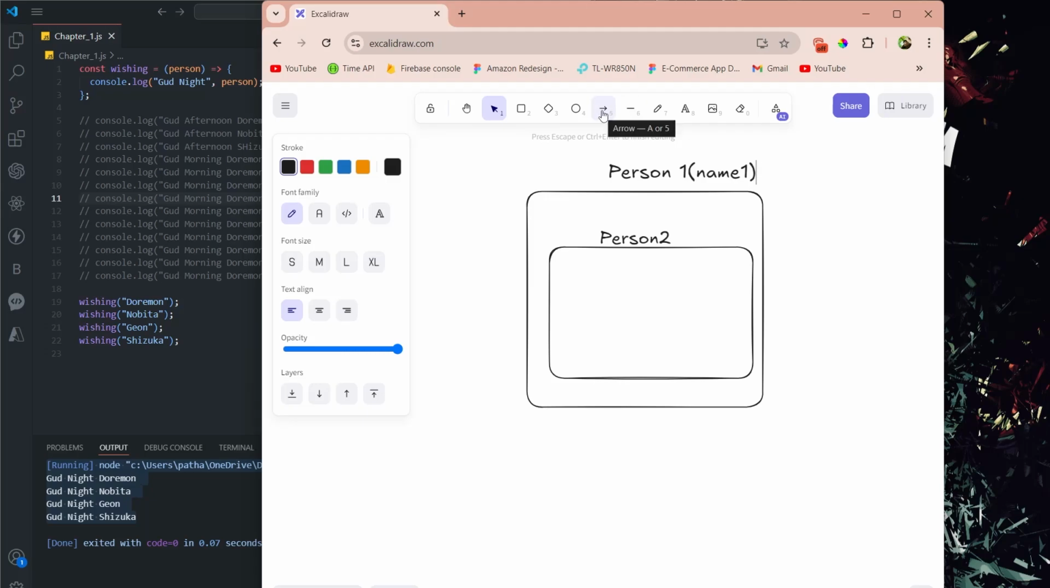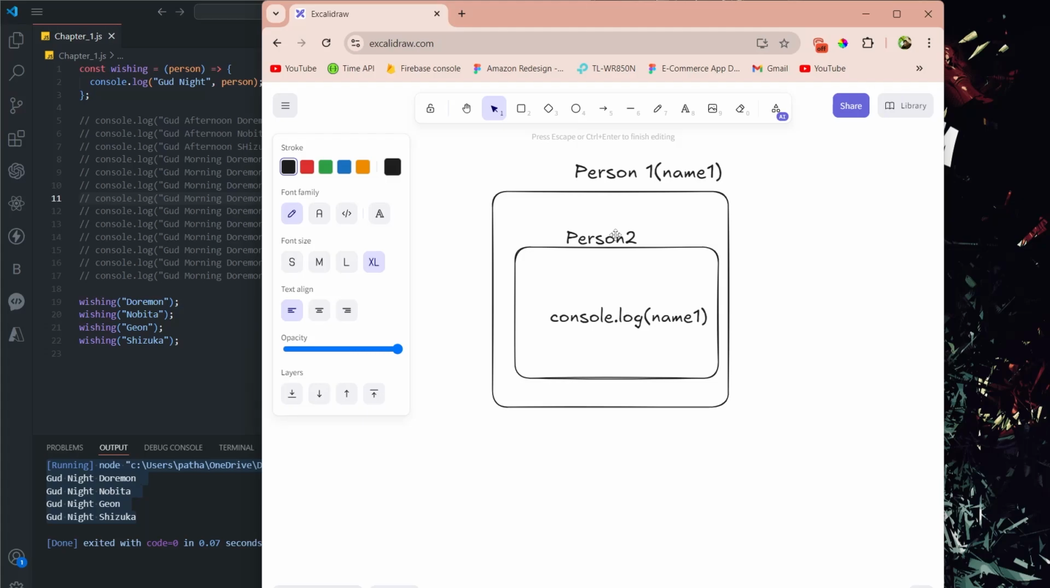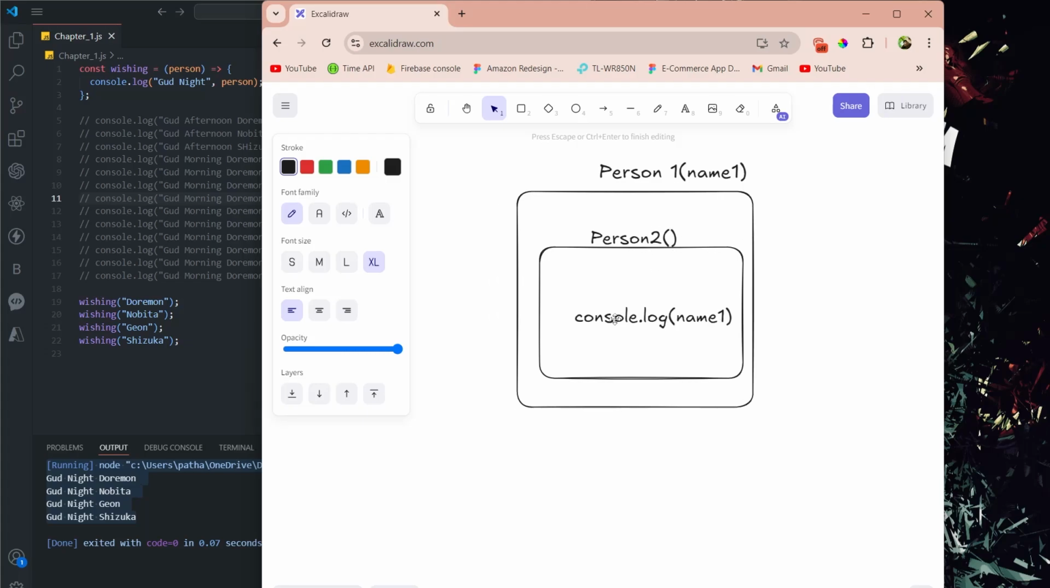Okay, perfect. Now next, what I need to do, inside this person2 function, I want to print console.log name1. That's it. In person2, to make it easier, I'm not passing any parameters here, nothing but in person2 function I'm telling it, don't get confused.